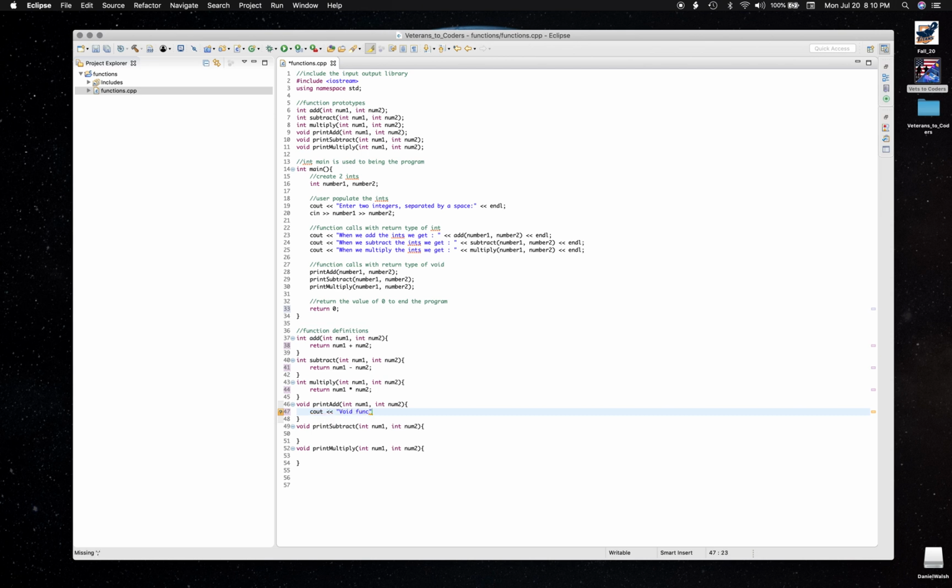Void function add two ints, lowercase a, add two ints, oops, and then we will do num1 plus num2 and endl. And then I'll copy this and we'll paste it into the other two. So add, now subtract, and lastly multiply. And we need to make sure that this is a subtraction now. We need to make sure that this is a multiplication now.